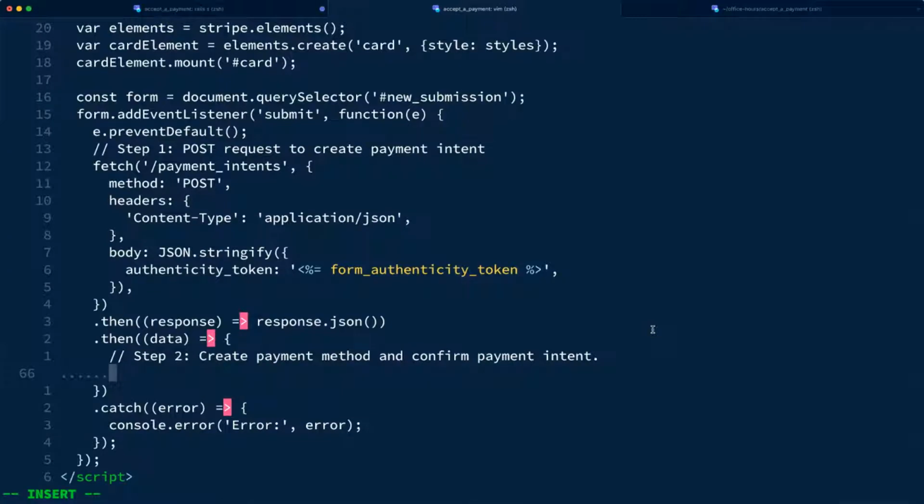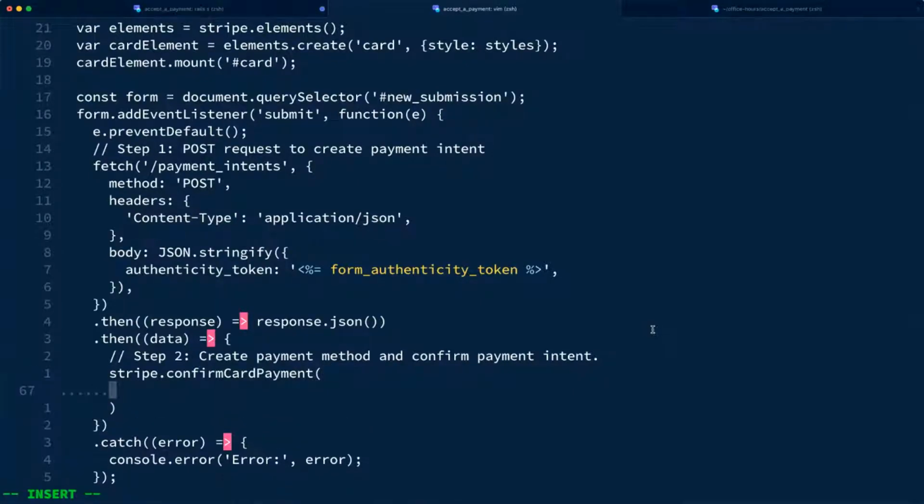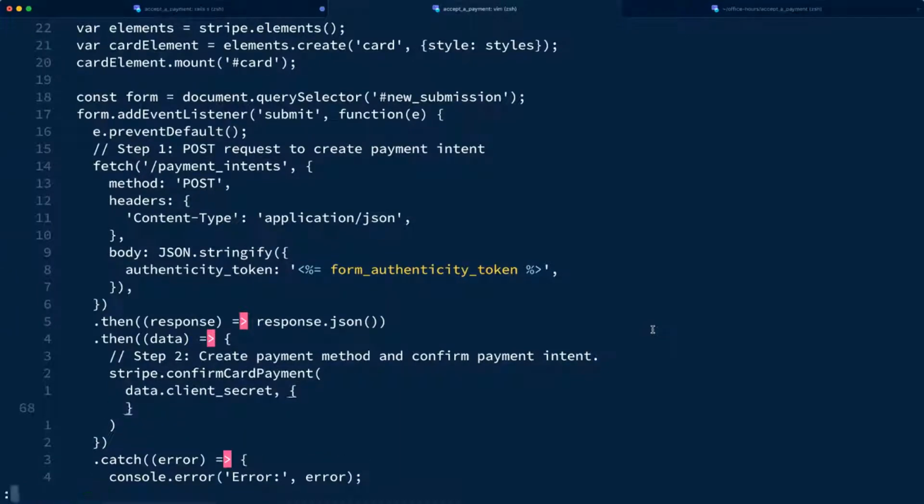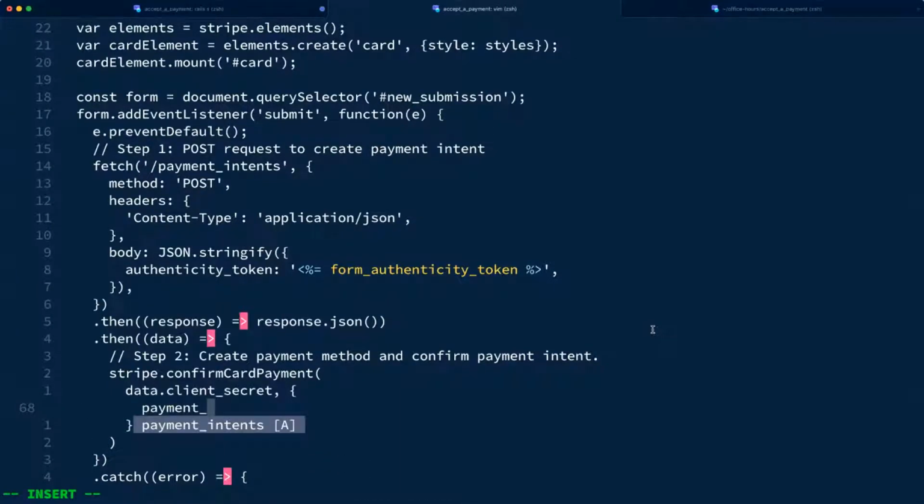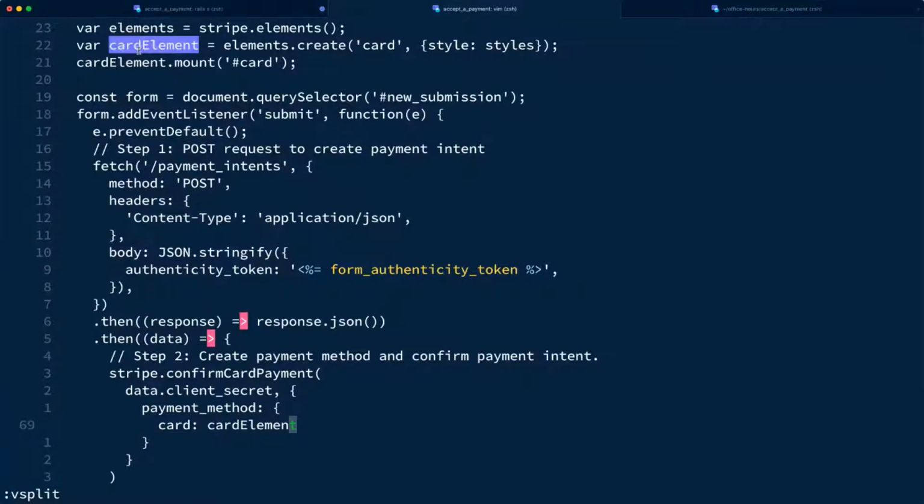And the way this works is we say stripe.confirmCardPayment. The first argument here is the client secret of the payment intent. And the second argument is an object where we pass in the card element. Okay, so here, this card element that we created up above, shows line 22 now, is an instance of a card element that we created with those styles before, right?